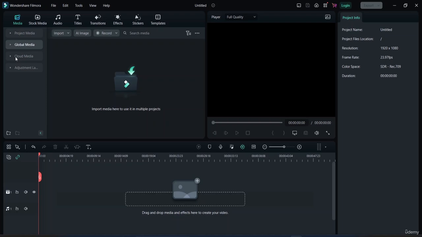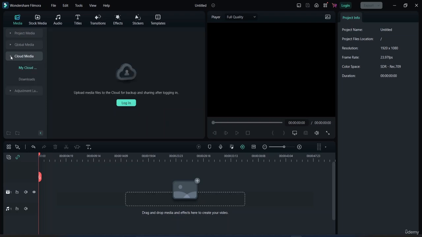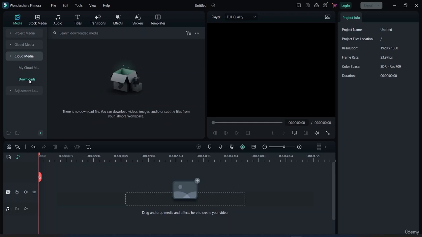And now let me tell you guys about the cloud media. Here you can log in through your email and upload media files to your cloud. So for backup, suppose you did some work, it is saved on your PC or computer, and now it got deleted by any chance. So in your cloud storage, you can keep a backup that you can share later. And if you have downloaded anything, you will get your downloaded files here.